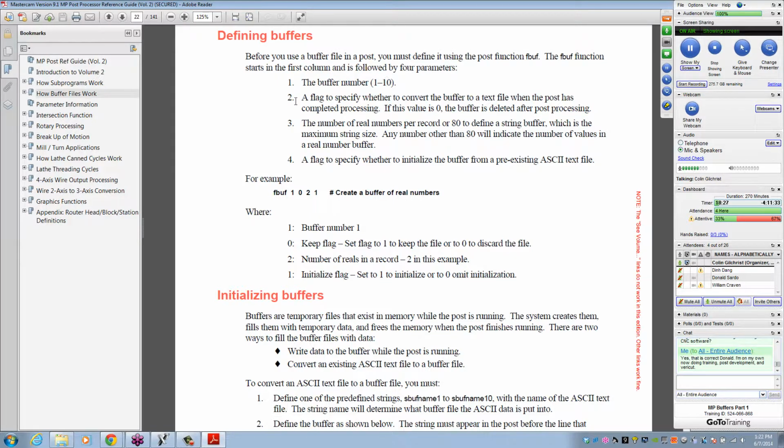The second parameter is a flag to specify whether to convert the file into a text file when the posting has completed processing. If this value is 0, the buffer is deleted after posting. The third parameter is the number of real numbers per record, or 80 to define a string buffer.